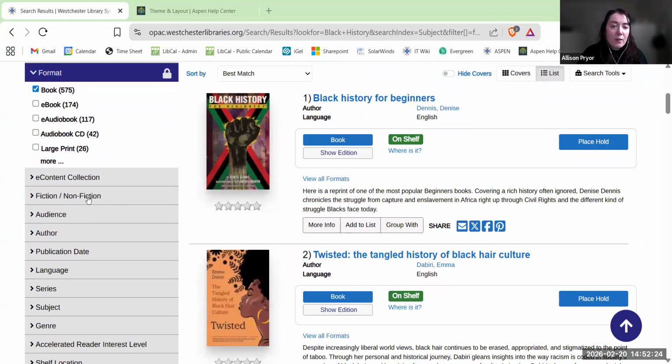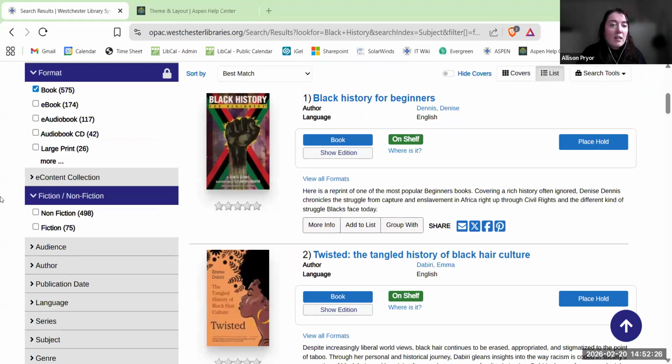I'm also going to go down to fiction versus nonfiction. And this is where I'm going to choose which category I want this to be. So I want this to be nonfiction.